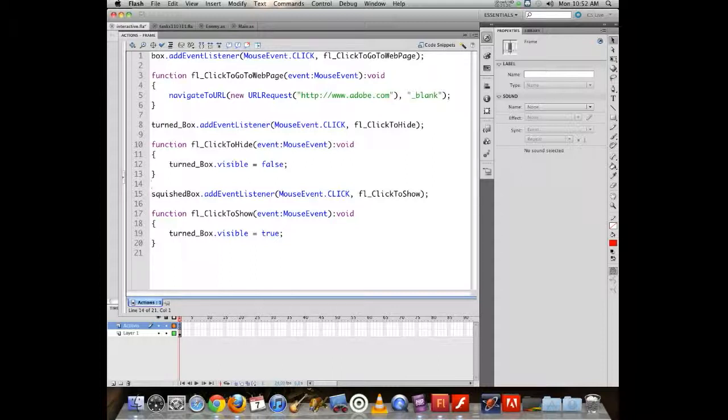So squished box is listening for the event of a click on the mouse. When that happens, it's going to tell this action, this verb, to take place. And then this is the definition for that. The exact syntax of a function is always written the same. You have the word function, the name of the function, parentheses, and then you have the type of event, if there is one that's calling this function. Then you do :void unless your function returns something.